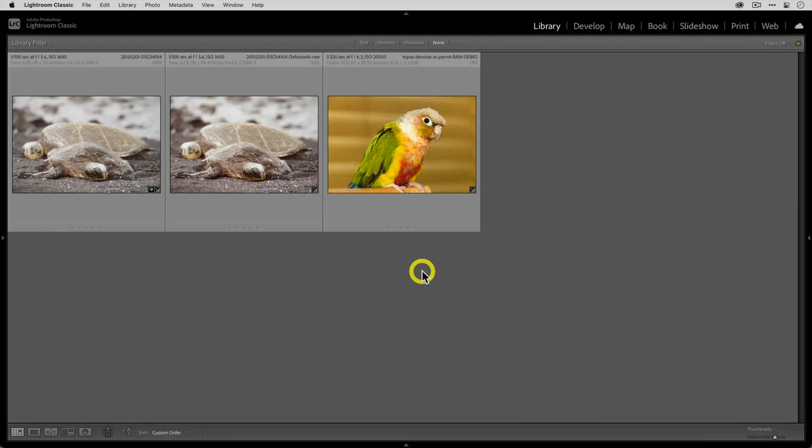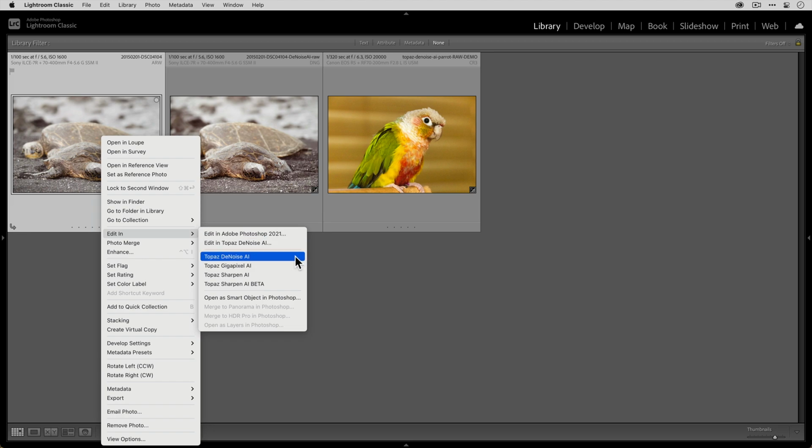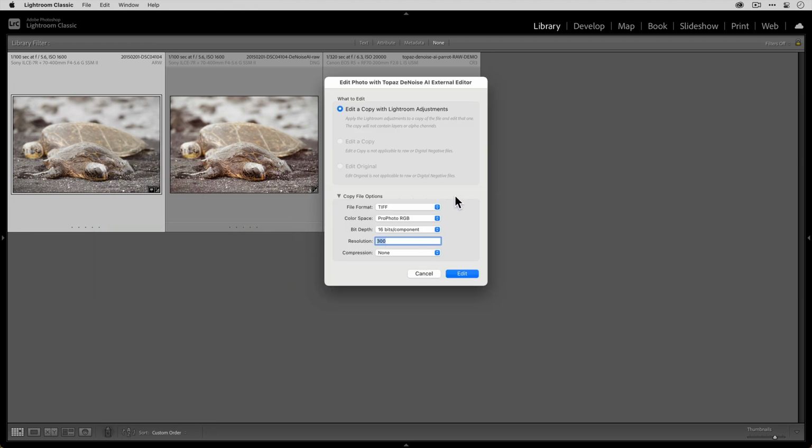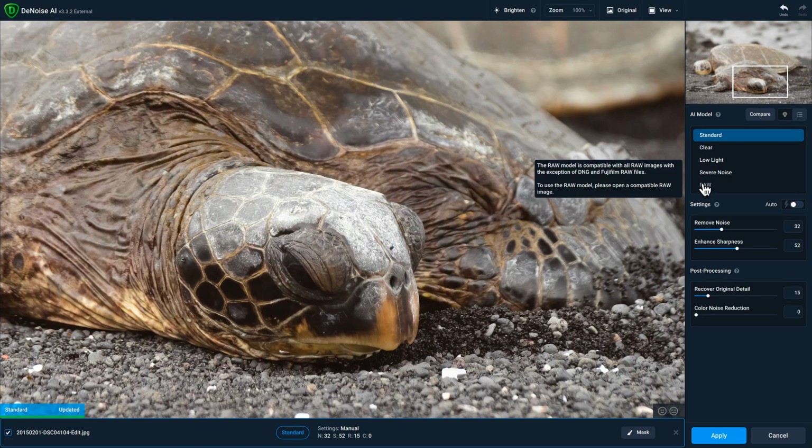Now, let's do one more thing. With a typical workflow, we'll right click on this photo, go to edit in and select Topaz DeNoise AI. For this example, I'm just going to use JPEG and have everything else as default and then click edit. The first thing you'll notice with the edit in workflow is that we do bring over the changes and edits that you've made to your RAW file because we've baked them into a new, in this case, JPEG file. If we go to the model list, you'll notice that RAW is grayed out because we didn't send the RAW file, we sent a JPEG, which is not compatible with the RAW model.